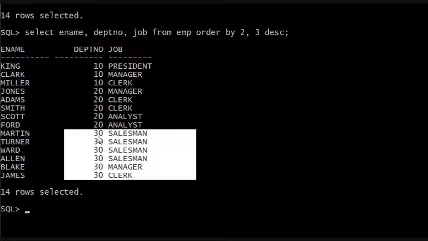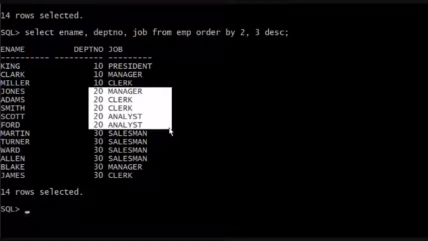As you can see, we're still sorted by department number, but within each department, it's sorted the opposite of alphabetical order. Now the S is at the top, C is at the bottom. I think this is making sense. I mean, this is very simple.